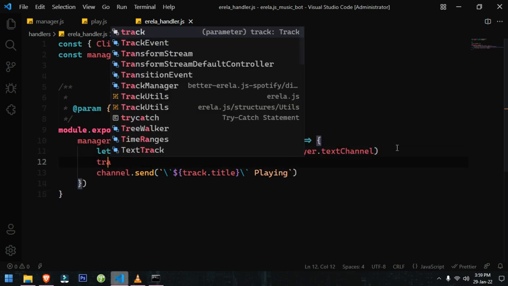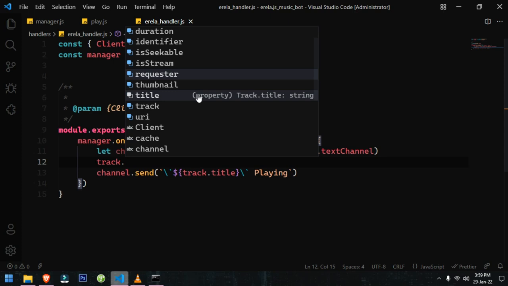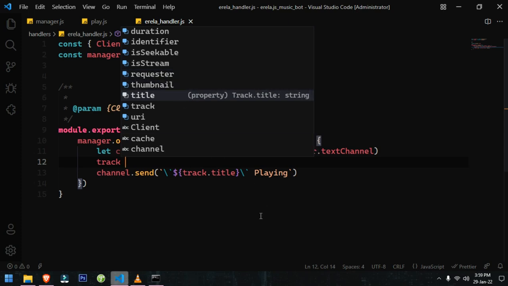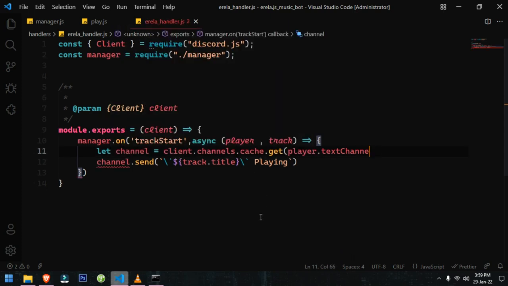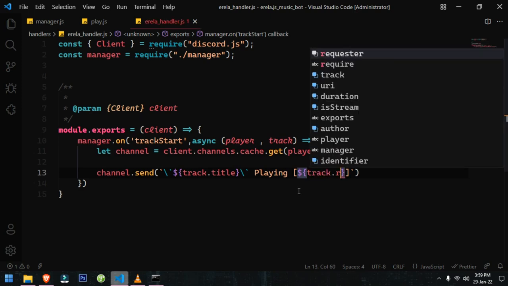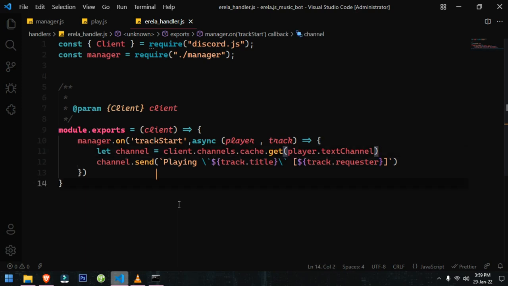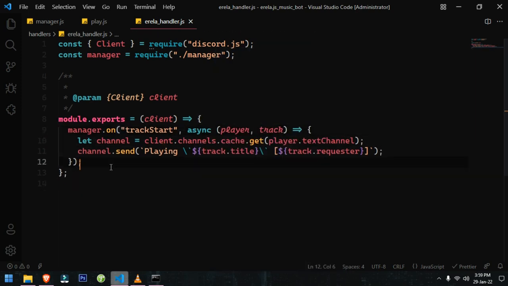Track has many properties, let me show you. Methods, not properties: author, duration, you can get anything, okay? Requested, and also we can get the last track that I did, okay? And here let's go to this and track.requester, so it will show who played the song, okay? And put this in front of this, and okay, and now you can do more things, more events, okay?